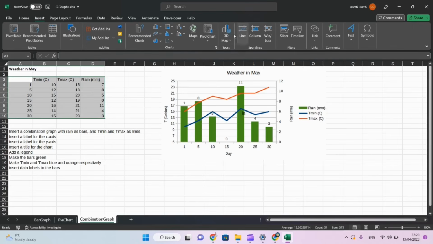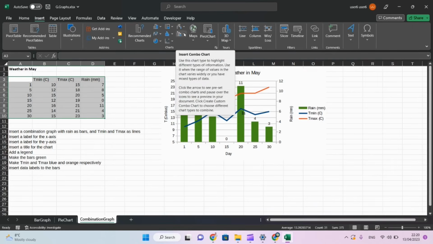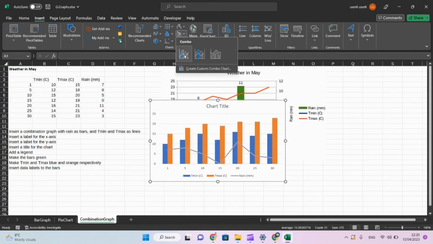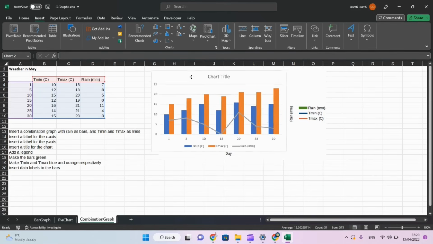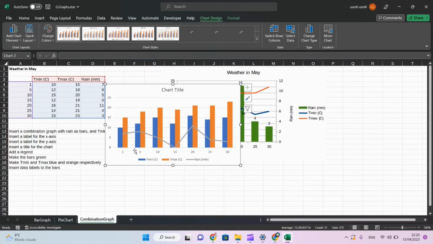Insert combo graph. This one. But you can see that we now have two bar charts, which is Tmin and Tmax, and one line chart, which is rain. Here we have it. This is not what we want. We would like to have a line graph, two line graphs, and one bar chart.